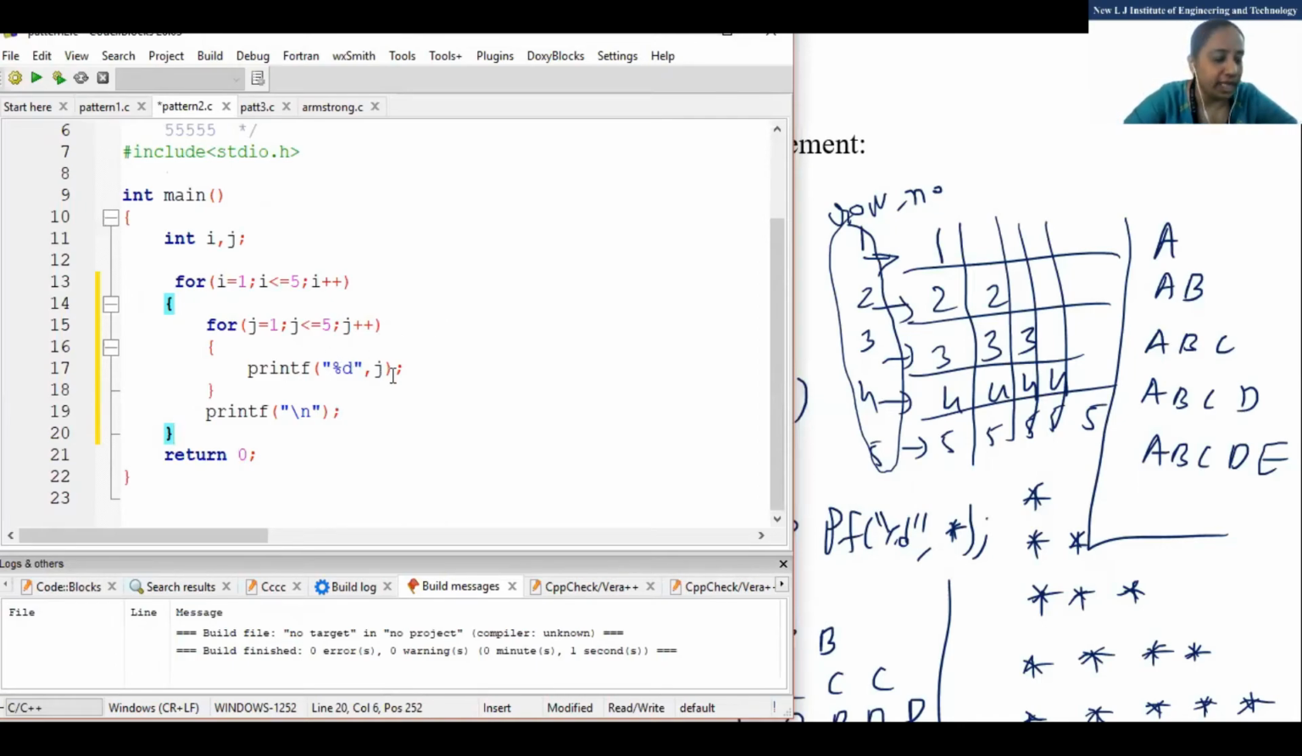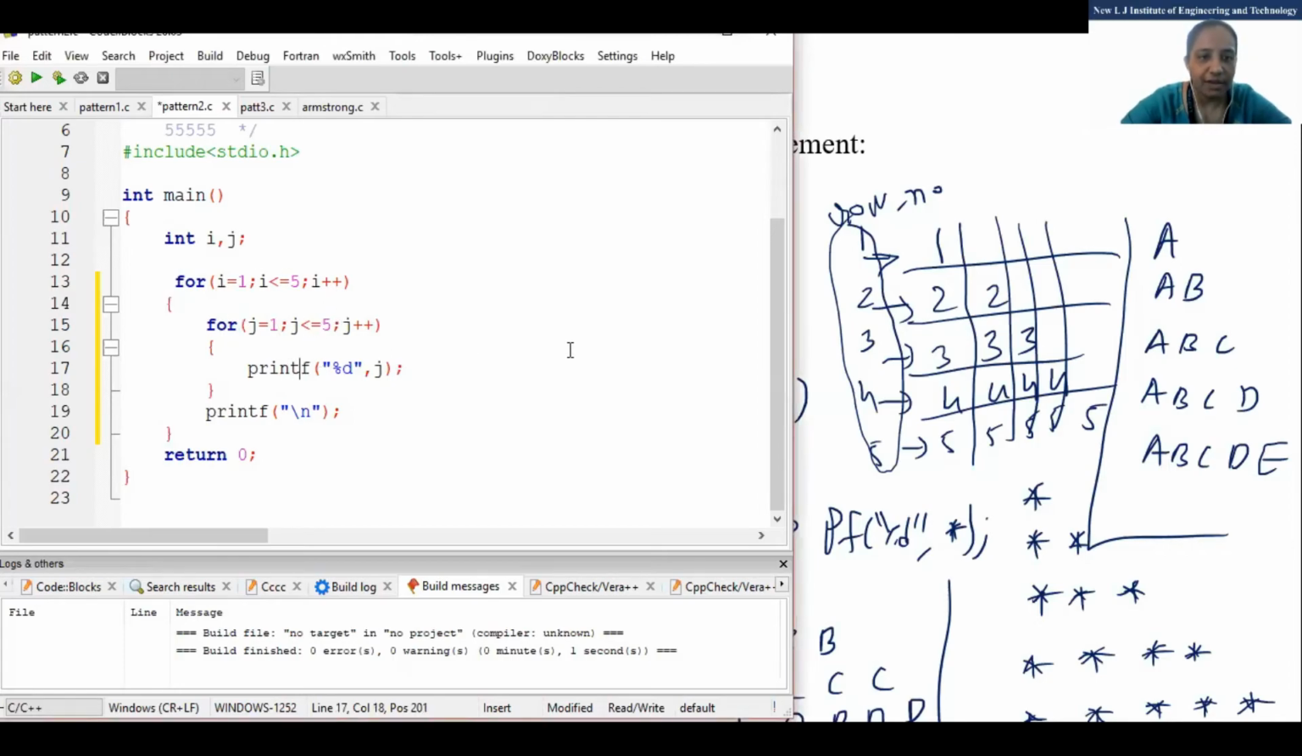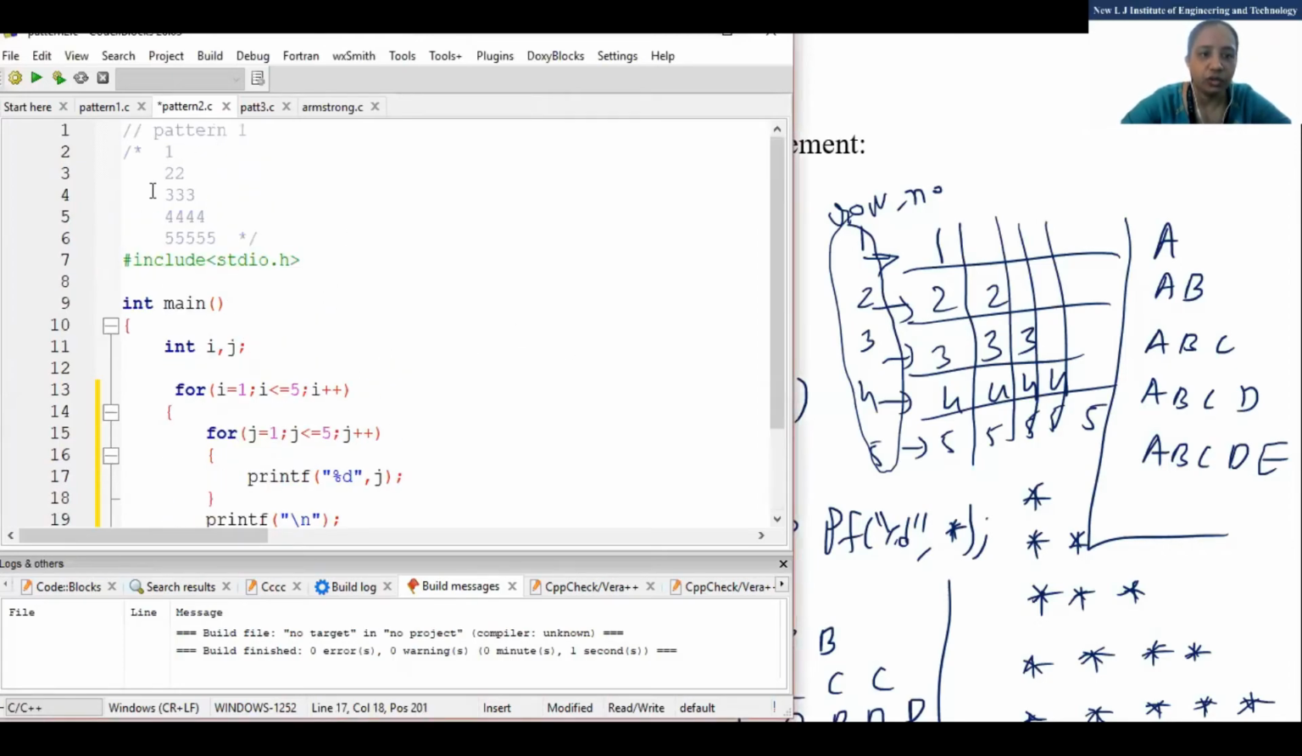And what should be in printf? That I want to know. Anyone? Unmute yourself quickly. What change is required? As we have seen in the theory also, I want to print like this: 1, 2, 2, 3, 3, 3. So this is my row. You can see here also, the PPT is also showing. What should I write?